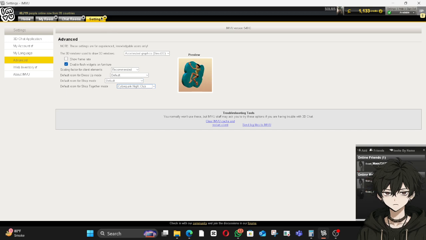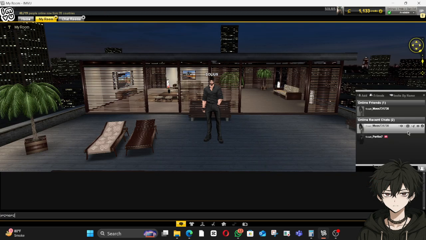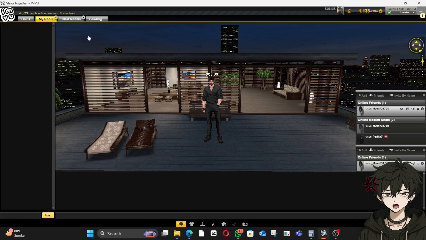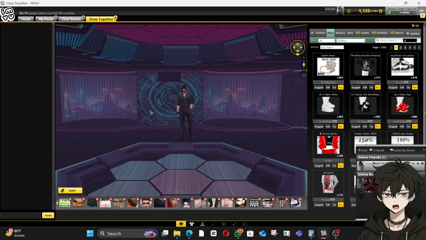After closing the room, you can invite someone to your shop, and your Shop Together room is changed now. So it's loading. As you can see, my room is changed now.